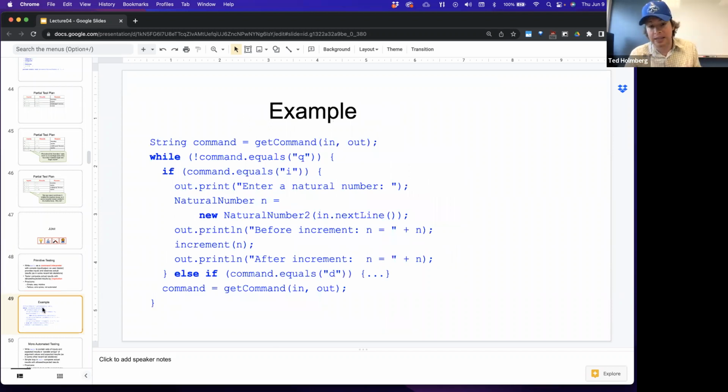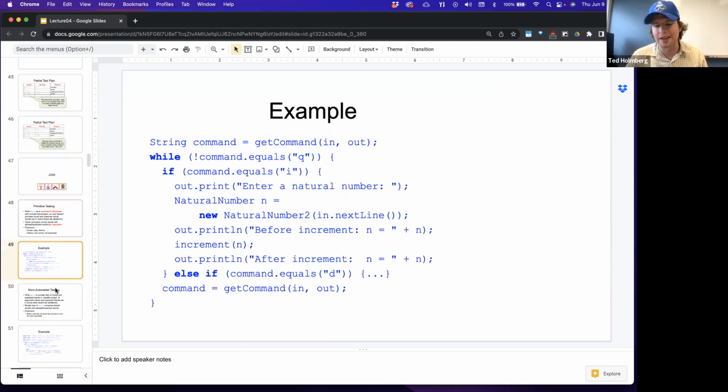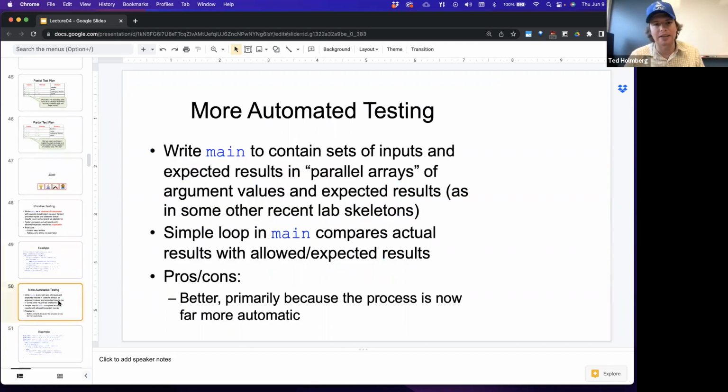Here's sample code of what that might look like. You might use the scanner object to call a method that gives you a command. And while the command's not quit, you'll see if it's equal to I, and then it gives a prompt, you pull that from the scanner, and then you perform your increment or decrement. You check before the increment and after the increment what the results are. So what you're doing is verifying that an increment had occurred, right? Clearly, what we've done all last semester.